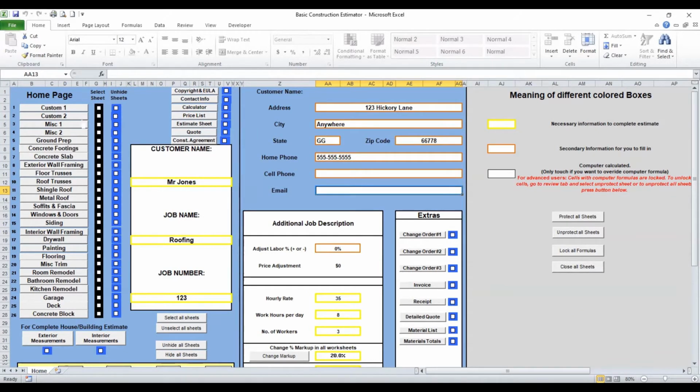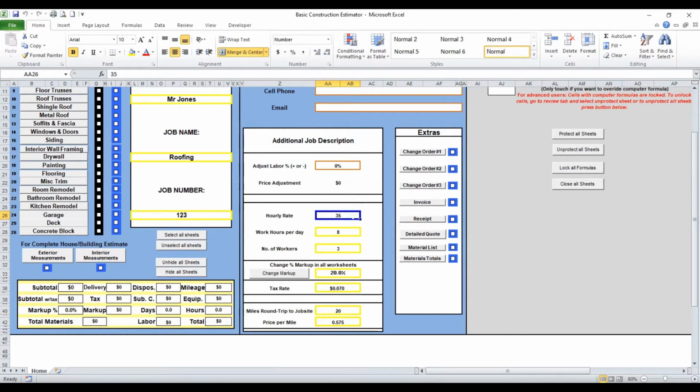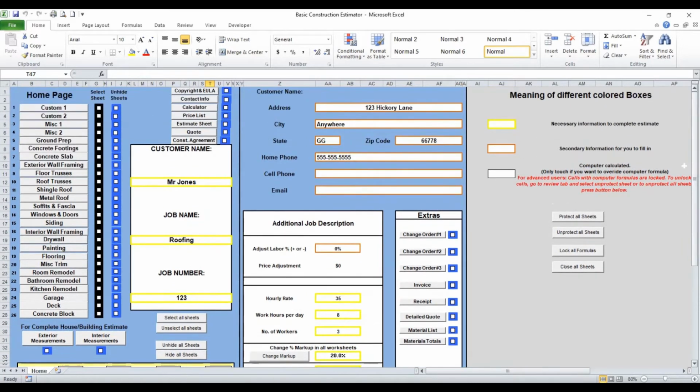On the left side of the screen are 26 categories from ground prep to roofing to interior work such as drywall and painting, and much more. On the home page, we also need to enter hourly rates, material markup, material tax rate, and miles to job site. Prices from all the categories that are selected are totaled in this section. These prices will be transferred to the quote page.